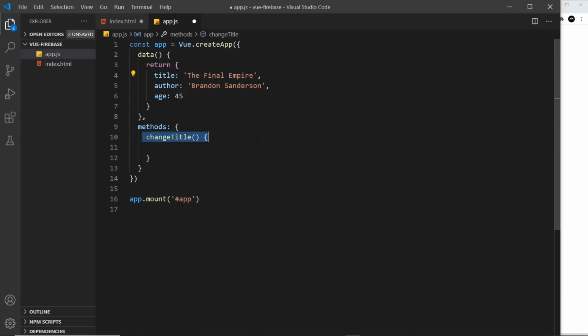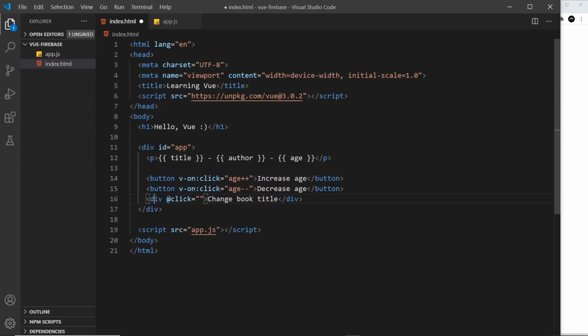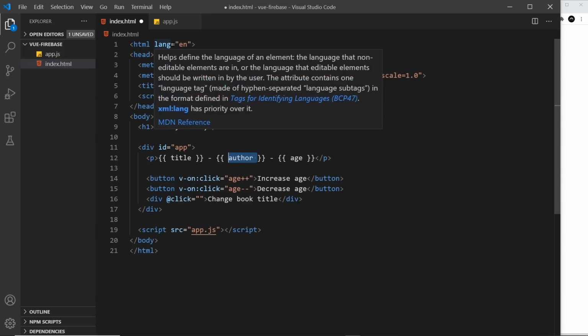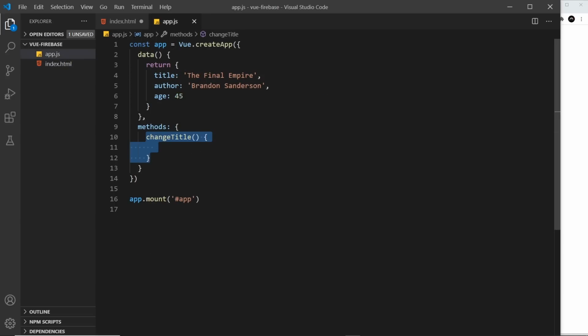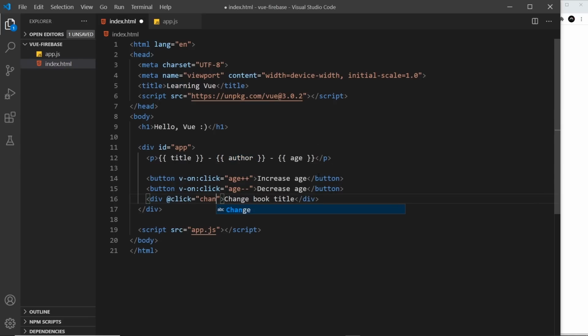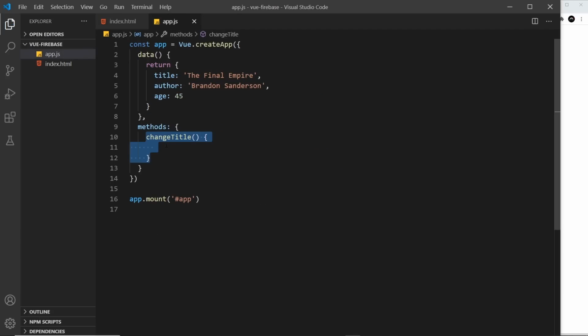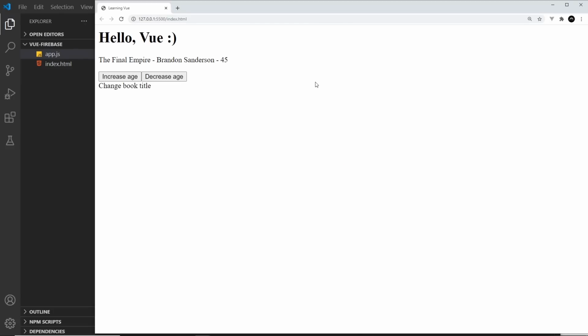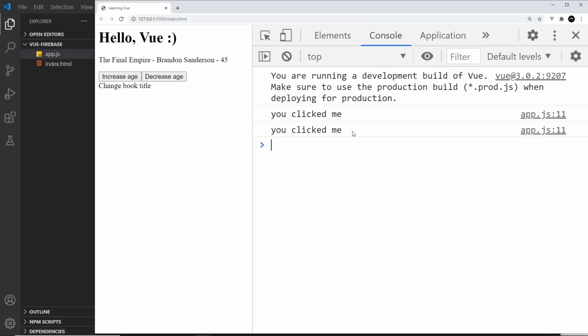But first of all, how do we actually call this function? Because that's what we want to do when we click on this button right here, or this div. Well, like we have access to the different data properties, we also have access to the different methods from the template. So I could say right here, change title, and now whenever we click on this, it's going to invoke this function right here. Now inside here, I want to update the title, but first of all, let's just console.log you clicked me so we can see this in action. So if I now open up the console and click on this, you can see you clicked me.